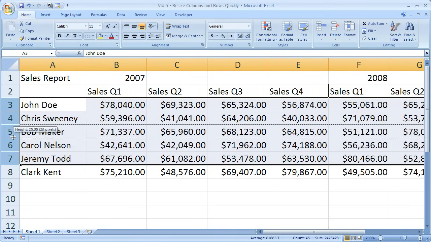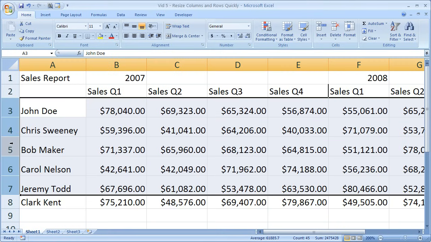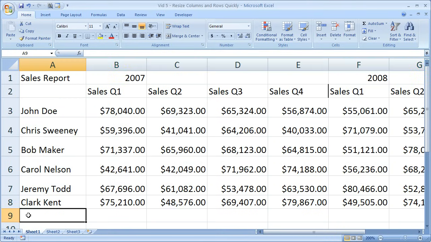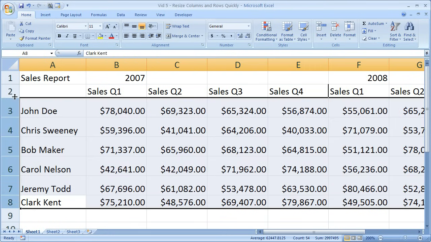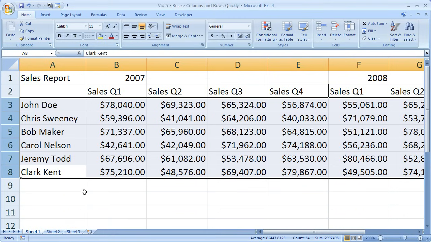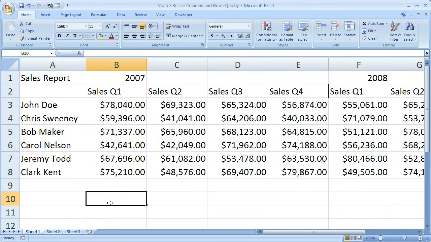Or I can resize the height for all of them if I have entire rows selected, multiple rows, just change one row, and it will resize all of the rows at once, just like that. Select them, auto fit, just like that. So that's how you can automatically and very quickly resize columns and rows in Excel. And believe me, that will save you a lot of time when dealing with very large reports.